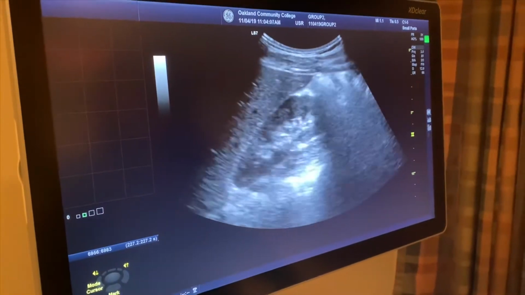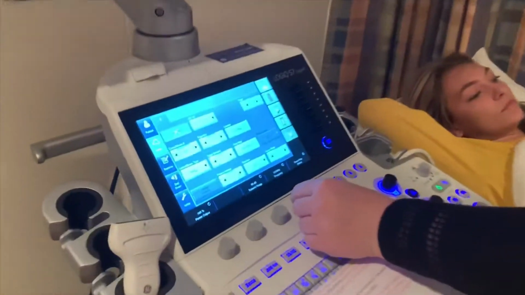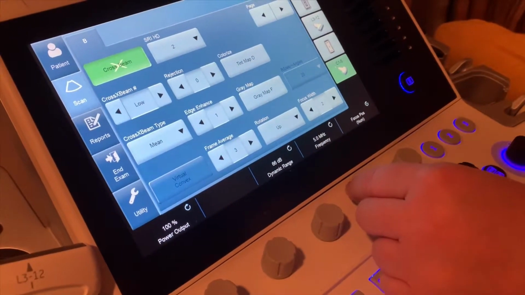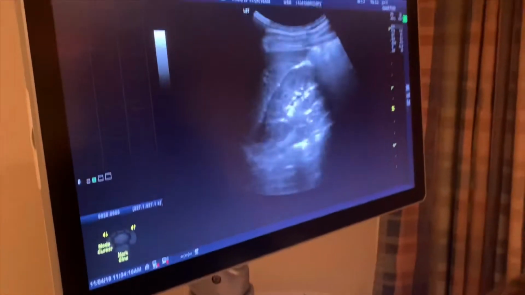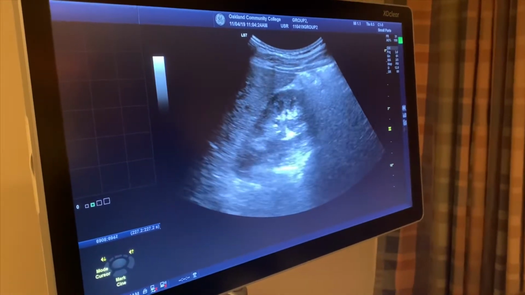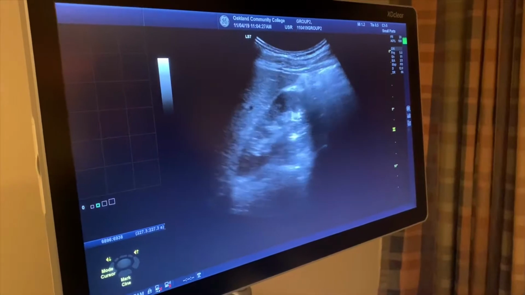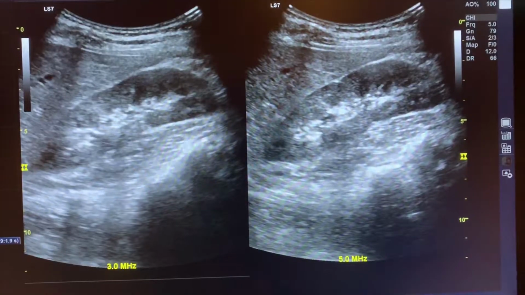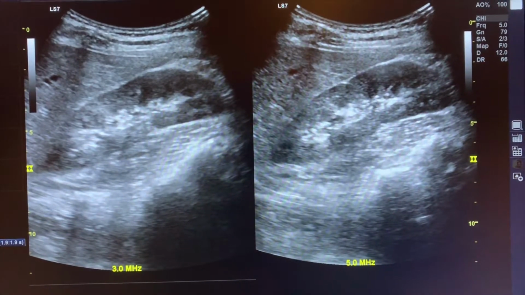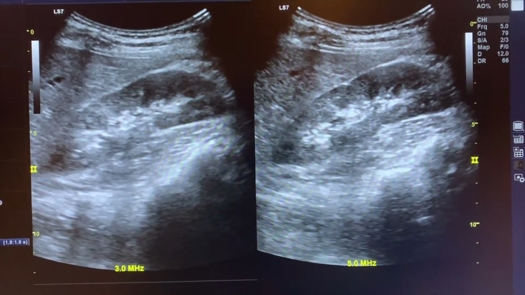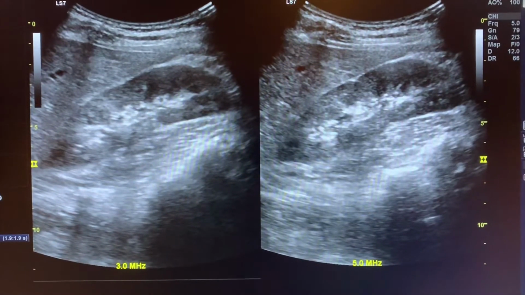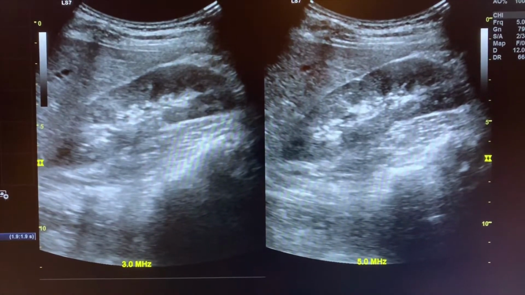You do not need to change the probe to change the frequency. This knob here will also change the frequency while you're scanning, and it will change the image. Here's 3, and here's 5 megahertz. Here we can see a side-by-side image created with the same transducer using different frequencies. Notice how the image on the right has a higher frequency and a greater resolution. Our goal as sonographers is always to use the highest frequency that allows us to achieve our desired depth of penetration.